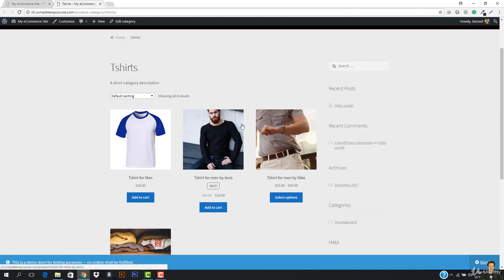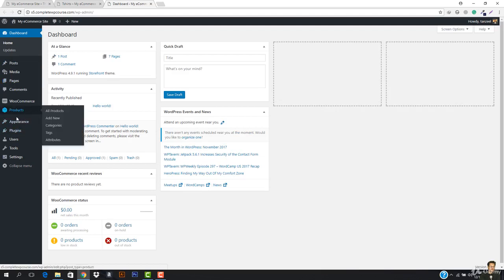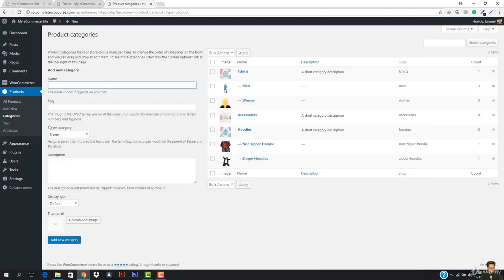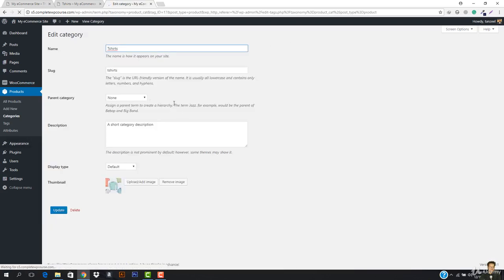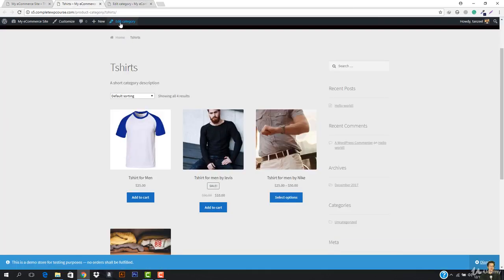is go to this edit category section right here, or I can go to the dashboard, then go to products and then categories. So here we can work with it. What I have to do is click here, edit. It will take me to the edit page. Or you can also directly click here, edit category.